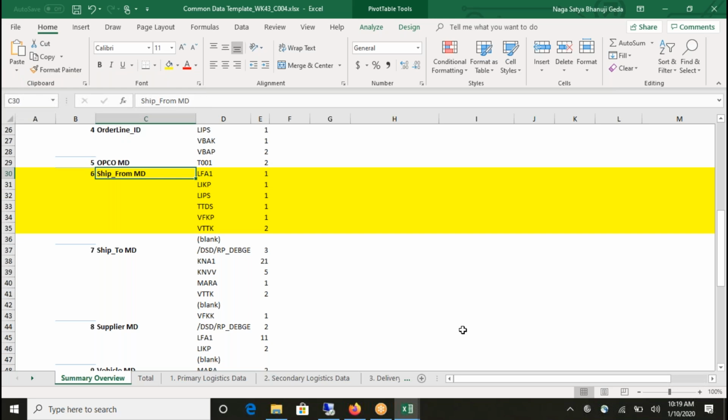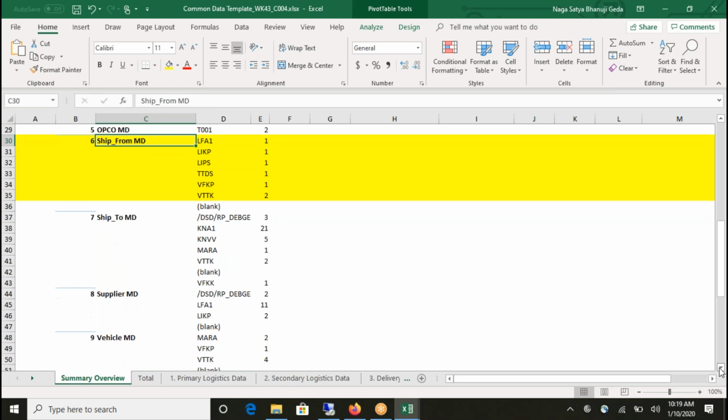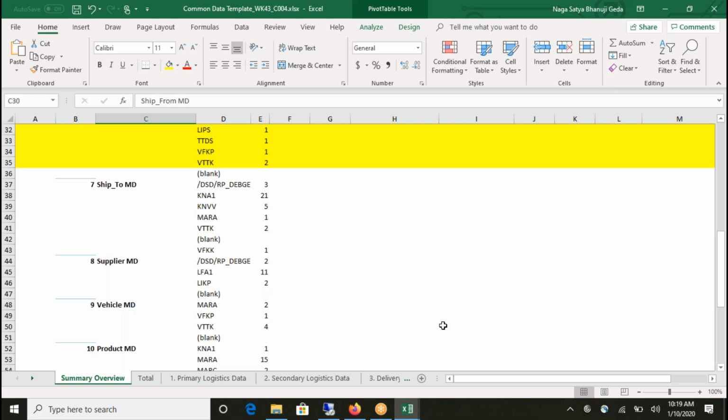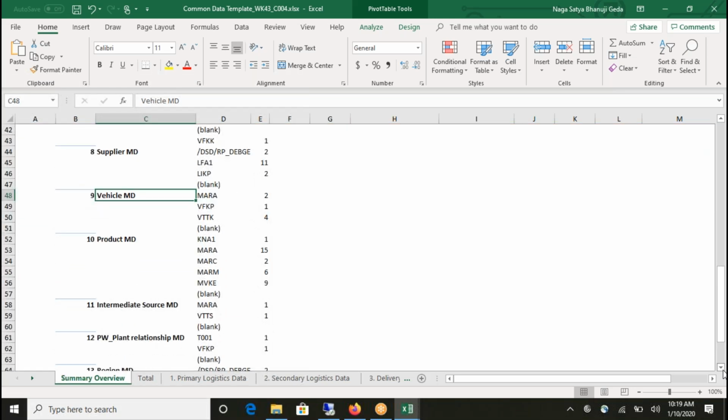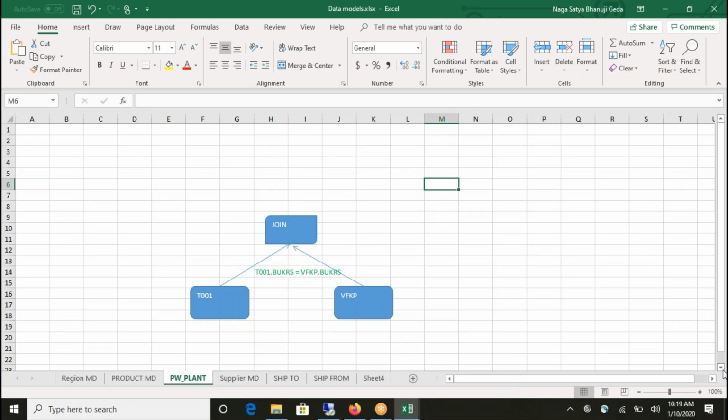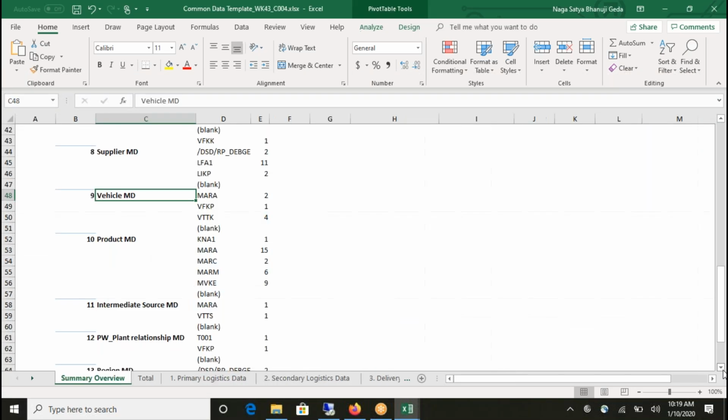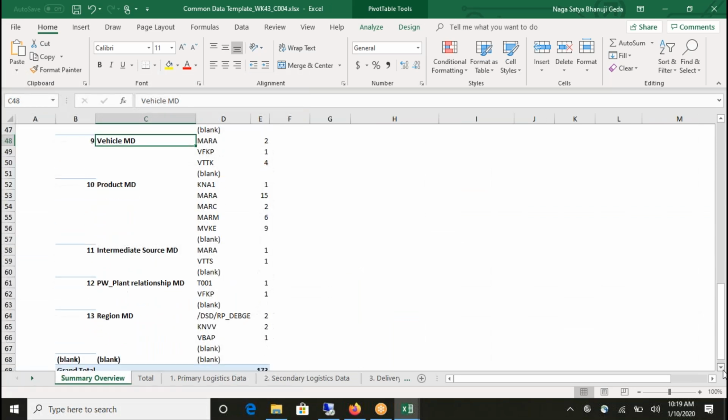Ship from, ship to, supplier. Vehicle I didn't give. For vehicle, I'm giving you this as an activity. If you have the knowledge, you do it. You identify the joins on your own. This is an even bigger one. Product I gave. Region was there, this was there, product was there. Vehicle I didn't give.